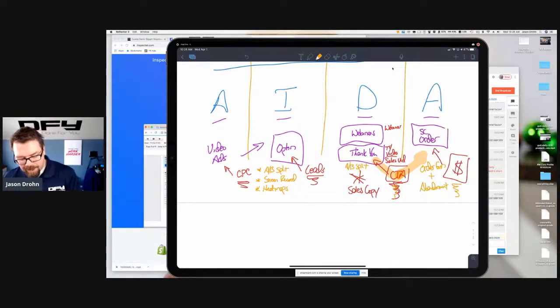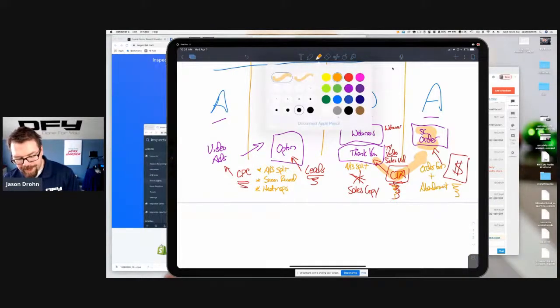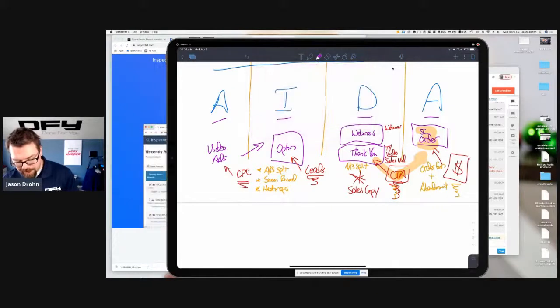Now, the other side of the call to action is if they don't necessarily go to the order form, they go to a consultative sales call.